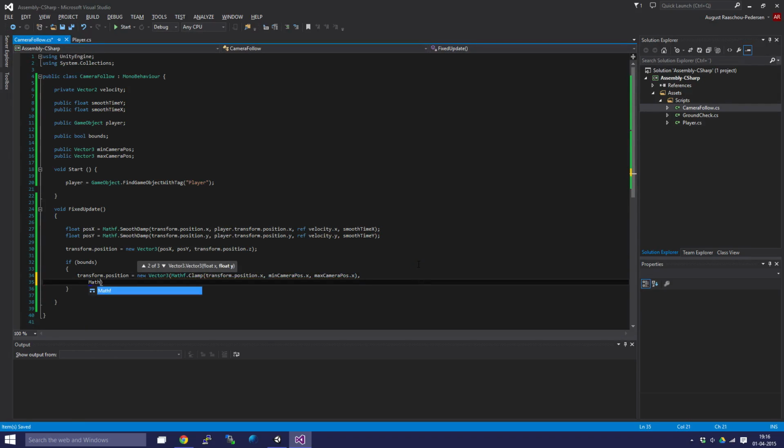And here we're going to say Mathf.Clamp, this is for the y: transform.position.y, and we're going to clamp it to minimum camera position.y and maximum camera position.y. Then we're going to say comma again, go down a line and say Mathf.Clamp transform.position.z, minimum camera position.z and maximum camera position.z.